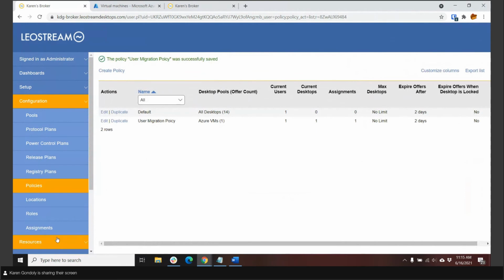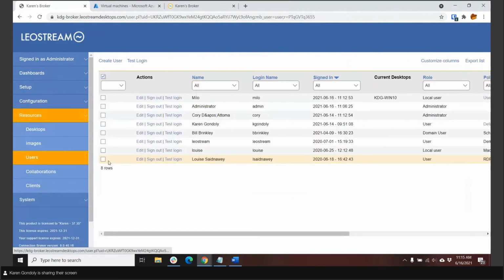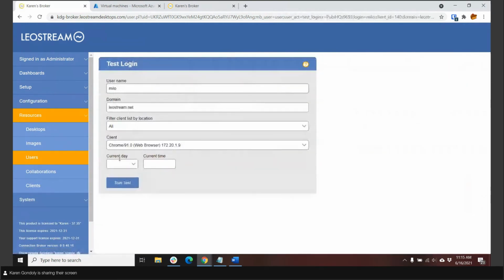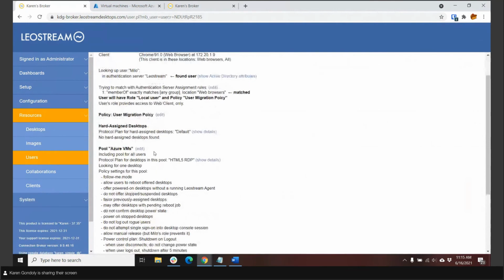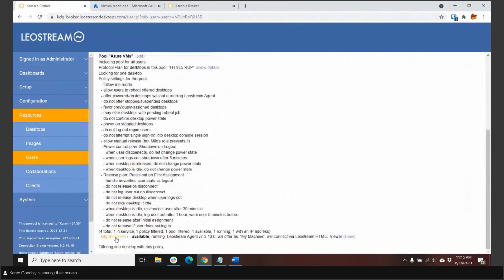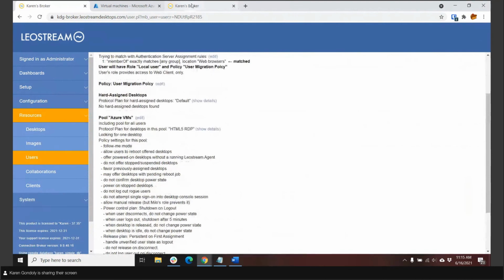Now, before the user logs in, I'll want to make sure that I got that all right. So I can come over here and do a test login for Milo. And I run that and I see the user is still getting the user migration policy, but now they're getting the pool Azure VMs. And I can look down and see the machine that they'd be offered. And that machine's perfectly fine.